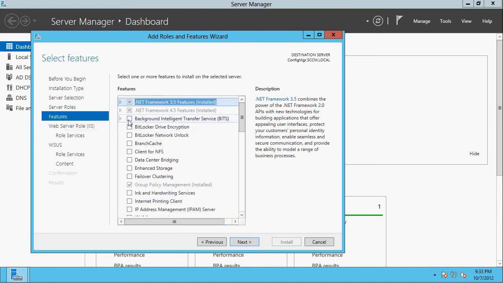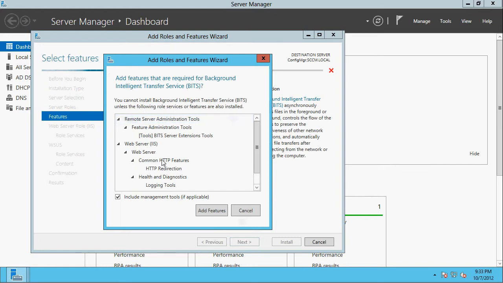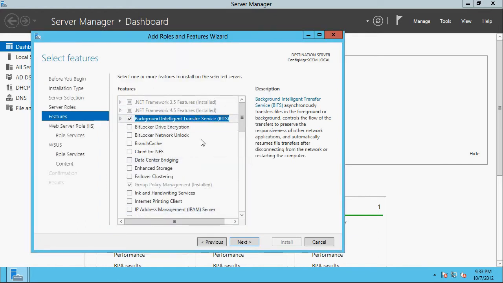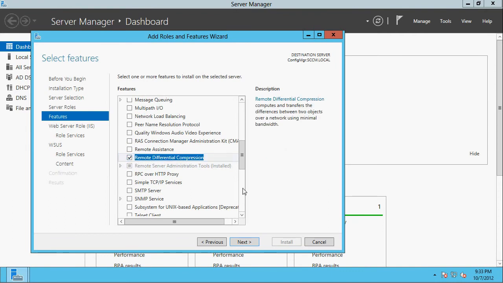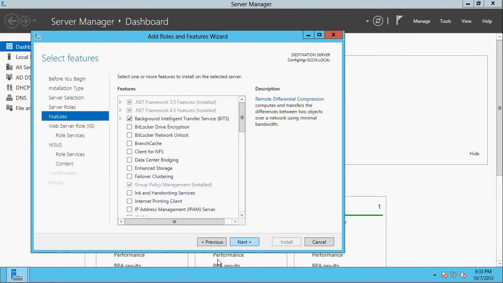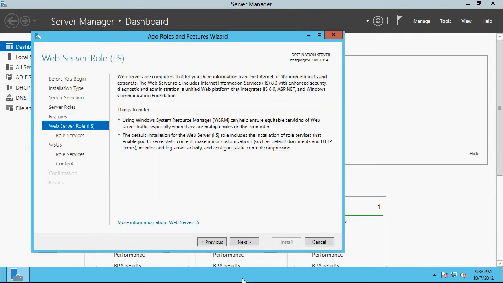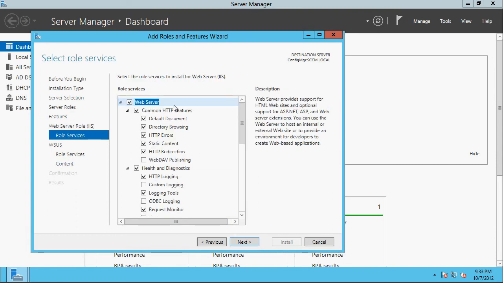For the features, you need to enable BITS, that's Background Intelligent Transfer Service, and then Remote Differential Compression. Okay, now you're going to have to go to the role services for IIS, and you're going to have to configure the correct ones, and I'll show you which ones you need.